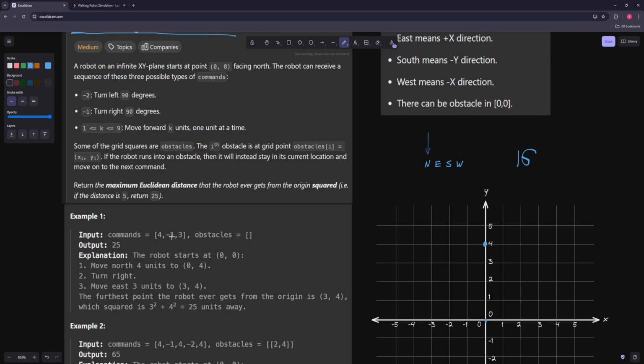Then we turn right. So remember, turning right just means going east. And then we want to go 3. So 1, 2, 3. So we're over here. So if we're at 3, 4, the Euclidean distance is 3 squared plus 4 squared, which is 25. And so that's the best thing. So that's what we return. So that's the first one, 25.